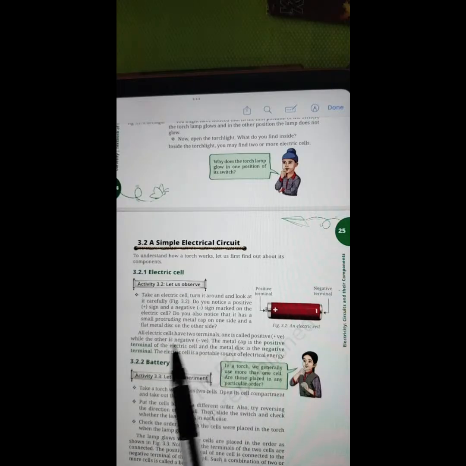on the other side? All electric cells have two terminals. One is called positive while the other is negative. The metal cap is the positive terminal of the electric cell and the metal disc is the negative terminal. The electric cell is a portable source of electrical energy.